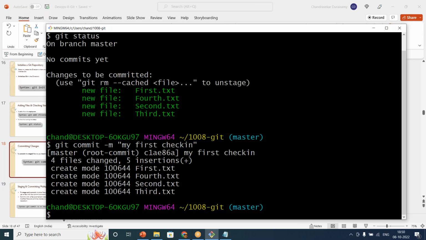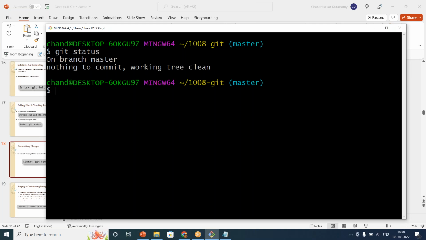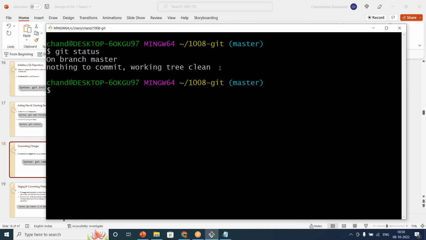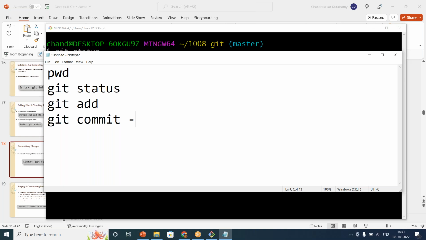and press enter. So see, it has created in our local repository. It has committed all the files here, all 4 files. Now if you do git status, you should get this: nothing to commit, working tree clean. That means you have committed all the files correctly. If you don't get this and you're getting something else, there is some problem with one of the commands that we used here. So always keep this in mind.